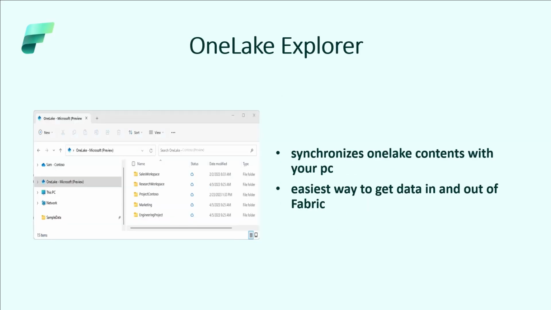And we have OneLake Explorer. It synchronizes OneLake contents with your PC. It is like OneDrive in Microsoft, where you can synchronize with your PC. So it is the easiest way to get data in and out of Fabric. Once you synchronize it with your PC, it will be easy to copy and paste the different data that you need.